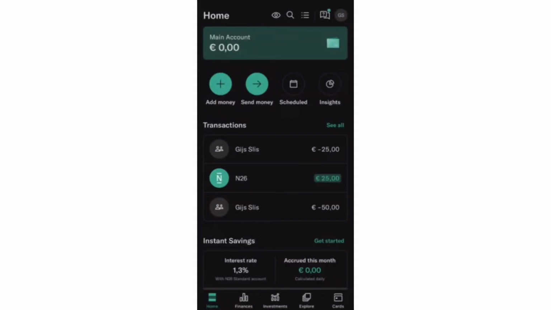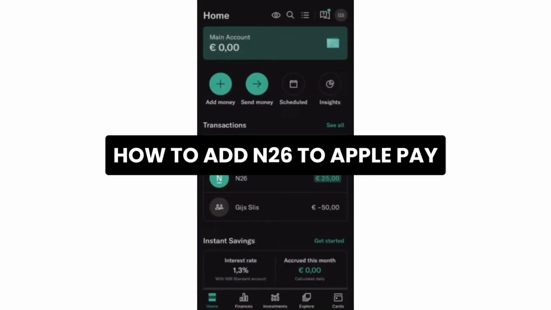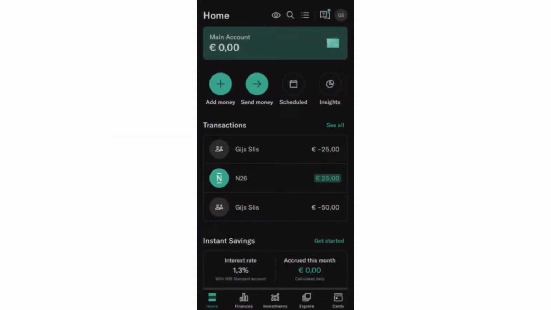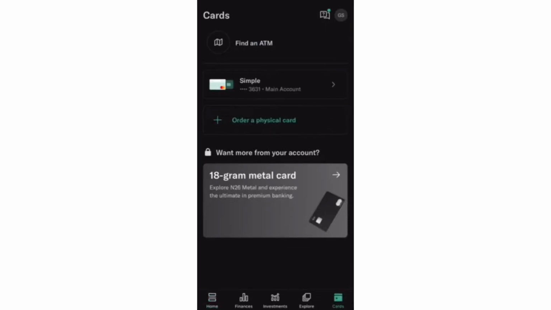In this video, I'll show you how you can add N26 to Apple Pay. So to do this, all you want to do is to go and first open up the N26 app and then click on the cards tab in the bottom right. From here, you will see all your cards.